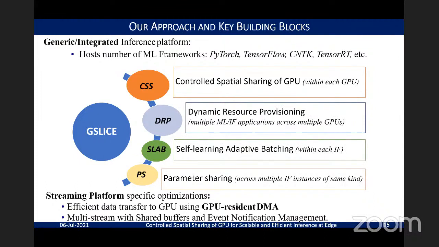We build what we call a dynamic resource provisioning scheme that allows multiple ML or inference applications to run across multiple GPUs with the rightly tuned GPU resources that they want to be utilizing to meet the application requirements. And we also build SLAB, which is a self-learning and adaptive batching scheme. This scheme runs for each of the ML inference applications to determine the right batch size so that you end up on the left of the knee point we saw, ensuring that you are able to meet the SLO requirements for each of the applications, no matter how many other applications are run concurrently and multiplexed spatially.